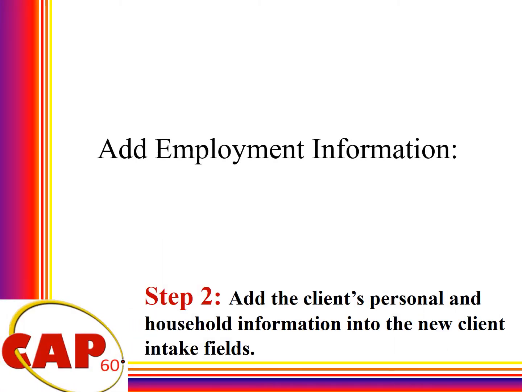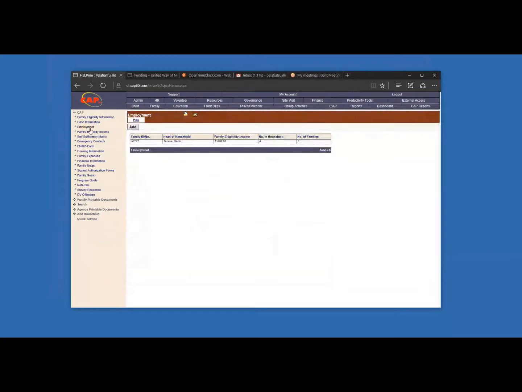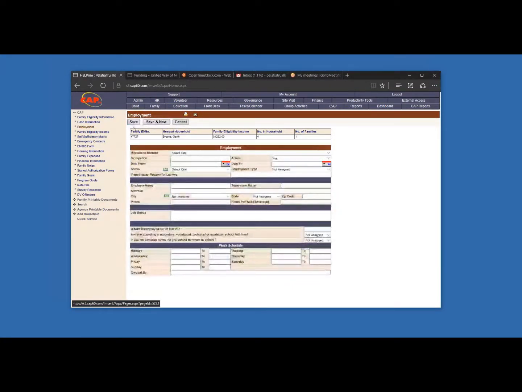Now it's time to add the employment information for this household. You can start by selecting the employment option in the menu located on the left-hand side of the page. This will bring you to the employment screen. You'll notice that there are no entries for this household. Select the Add key and it'll bring you to a new employment page.